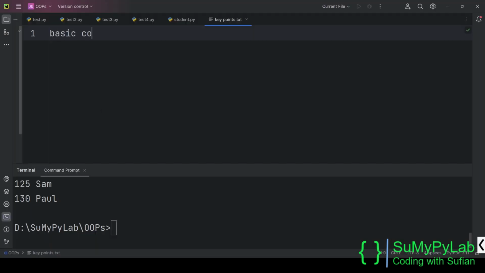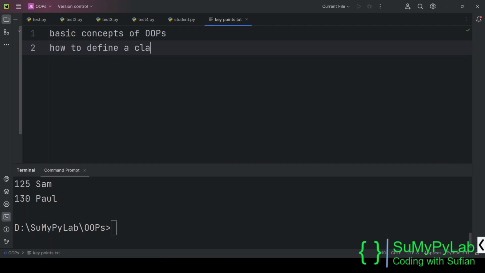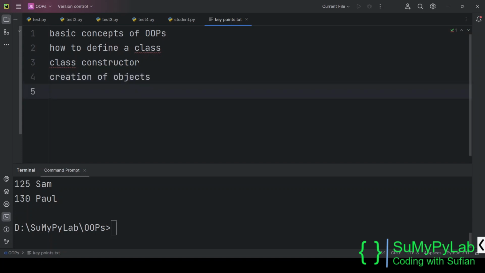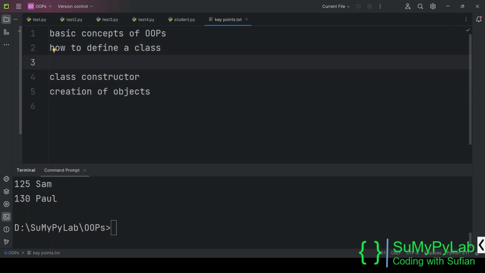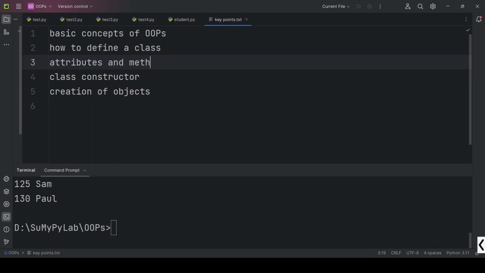So far we have learned the basic concepts of object-oriented programming in Python, how to define a class in Python, what is a class constructor, how to create objects of a particular class, etc. This is just one way of defining classes and objects in Python. We will learn more about this in our next lesson. So, this is all for today's lesson.